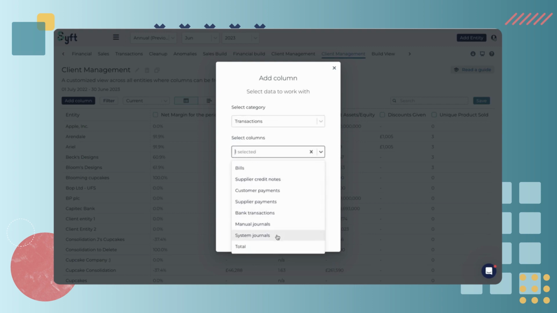Finally, let's go look at the transactions column, and here we could go and add some additional transactions such as system journals or customer or supplier payments. We could also go and add credit notes, and credit notes, whether they're either standard credit notes or supplier credit notes, can often be useful in giving an indication that something's wrong. If you're issuing a lot of credit notes, something could be wrong with your products, and if you're receiving a lot of supplier credit notes, something could be wrong with your supplier's products.